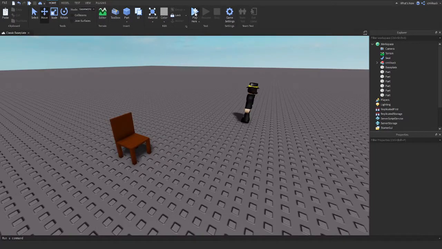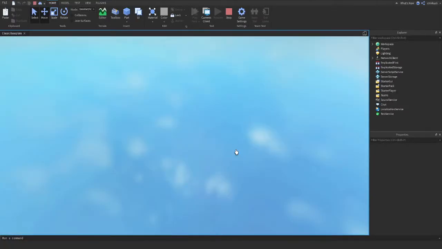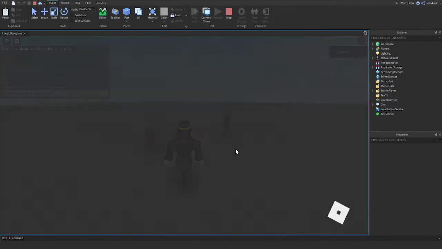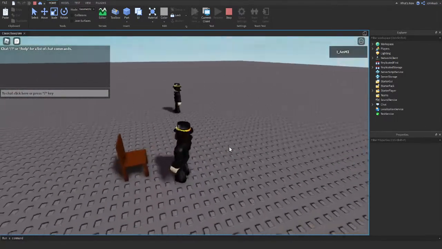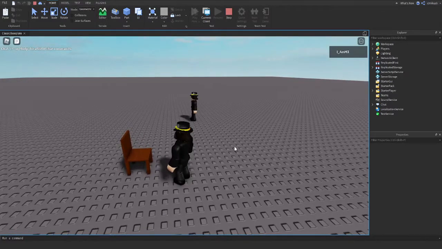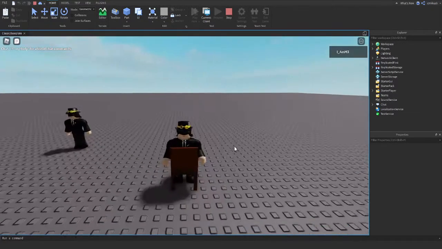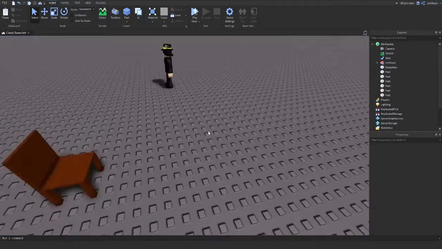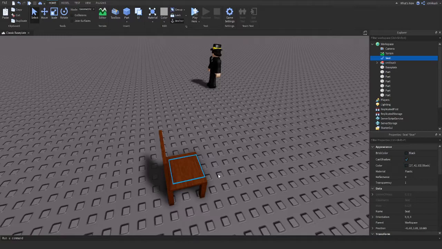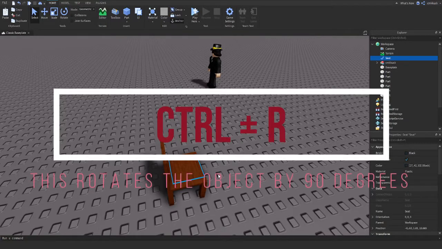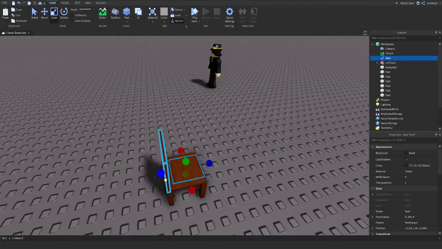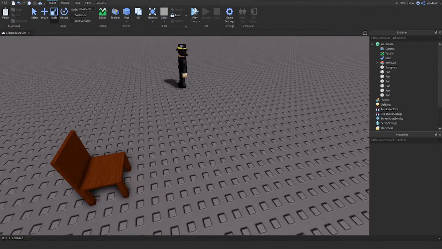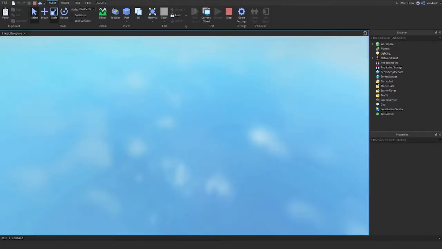So let's click play. This might take a couple tries because you don't always get the perfect one on the first try. In fact, when you sit down, you may be sitting the wrong way. Like this. So let's stop. Rotate that by pressing and holding Control and pressing R, which will rotate it 90 degrees. And let's scale that down a little bit since I know he'll be a little bit phased into it.